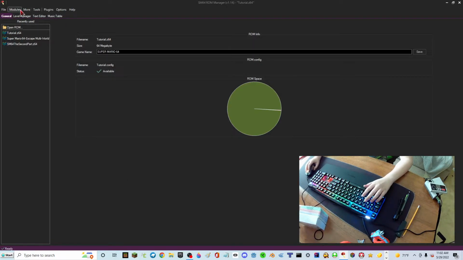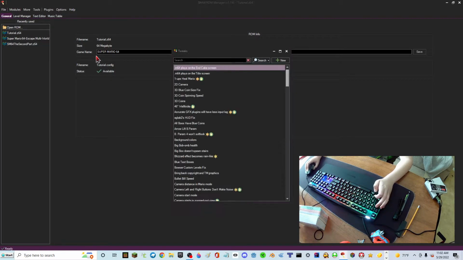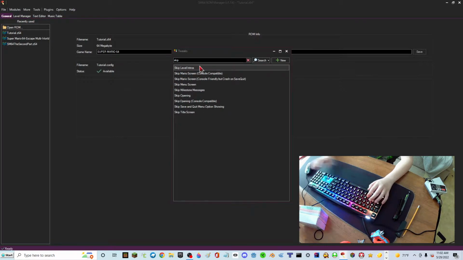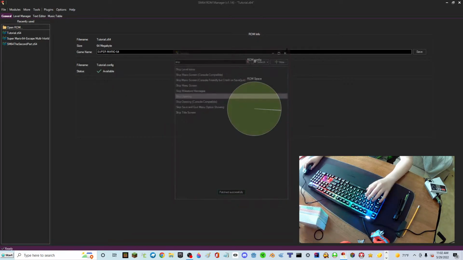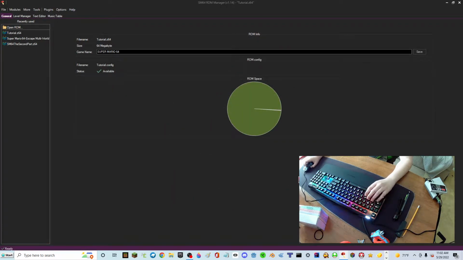The first thing you want to do, just to make this quicker and easier, you don't have to do this, but I'm going to go to tweaks from the module section and search up skip. Then you do skip opening. I click apply, that'll work. So that just skips the Peach cutscene, so I can show you quicker and easier. I'll explain what tweaks are maybe later in the tutorial series, but right now we're just going to focus on making a level.